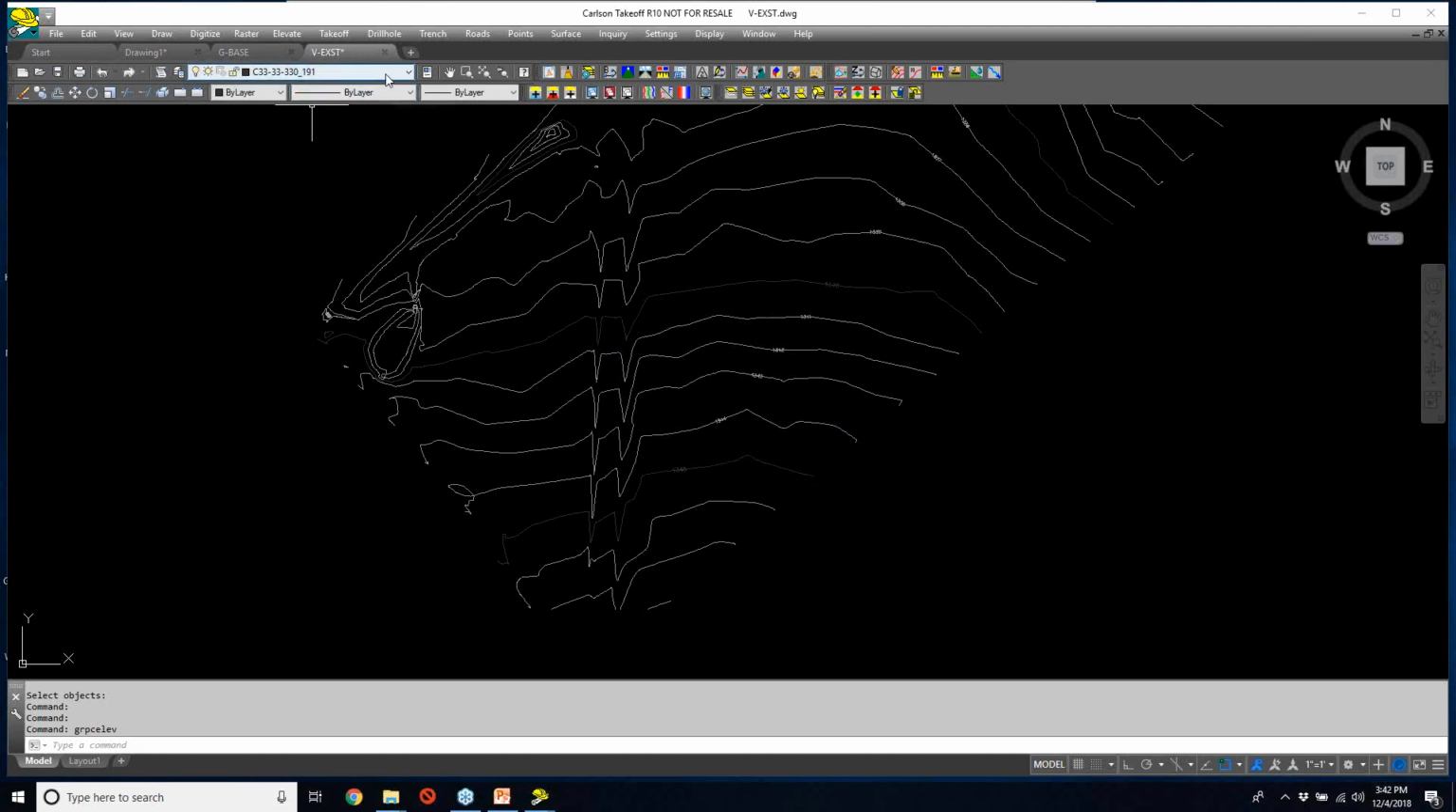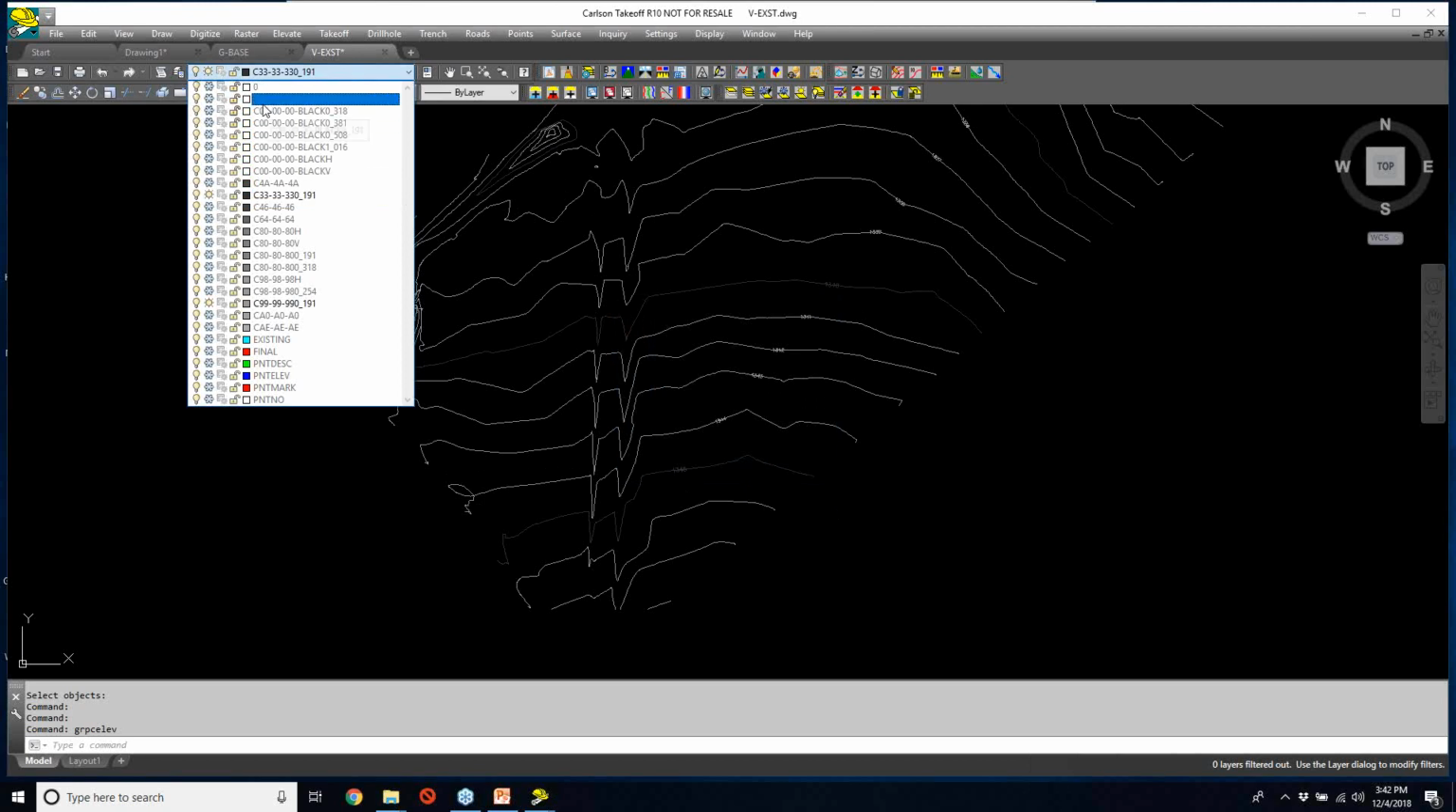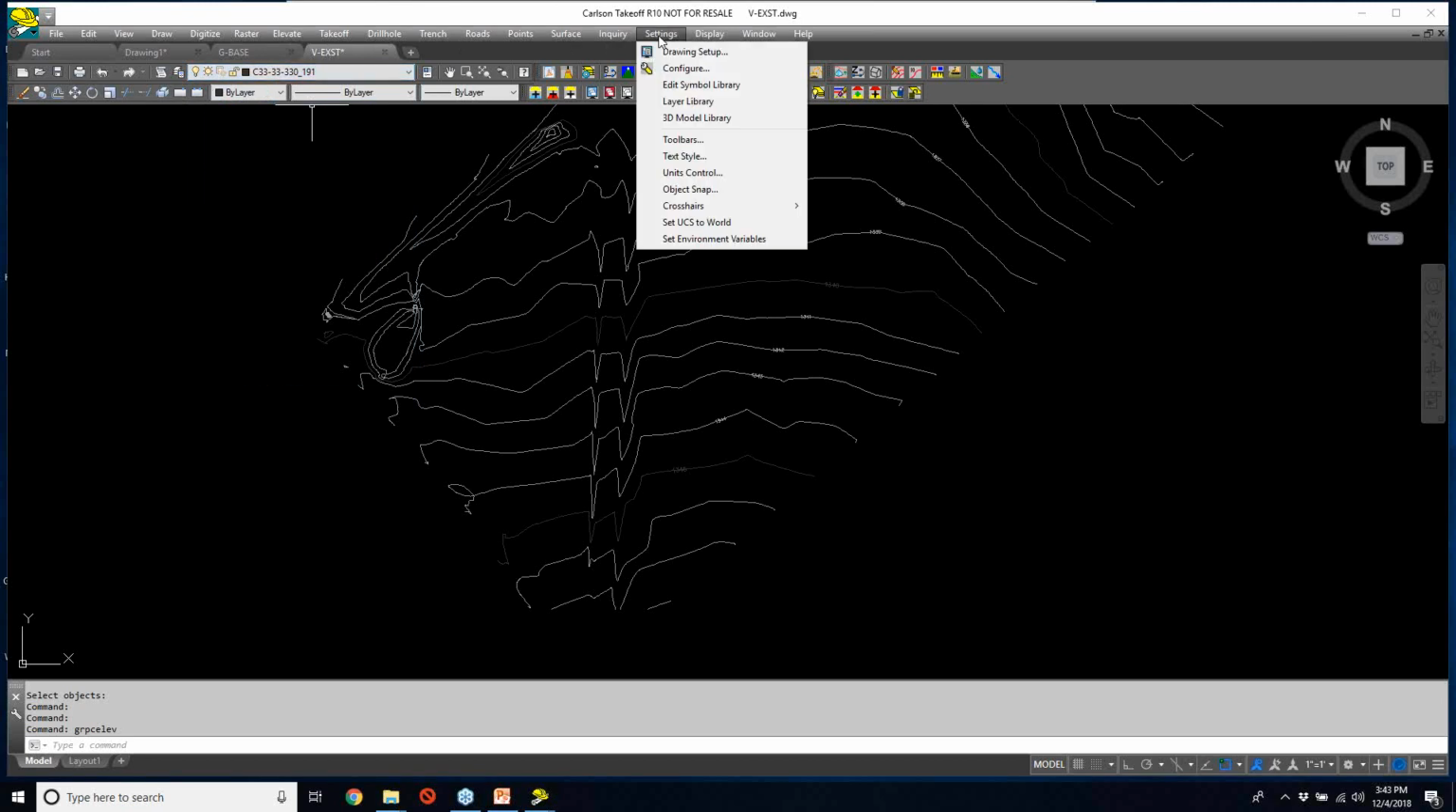So all the layers that came in from the PDF came in with the C dashes, and so all these are the monochromatic colors from the different shades of gray that came in from the PDF itself. So these don't really mean a lot to me, so I'm not going to use them. I'm going to say these are contours, as an example. So I also have set up ahead of time my layer library. So I'm going to talk about that just briefly here.